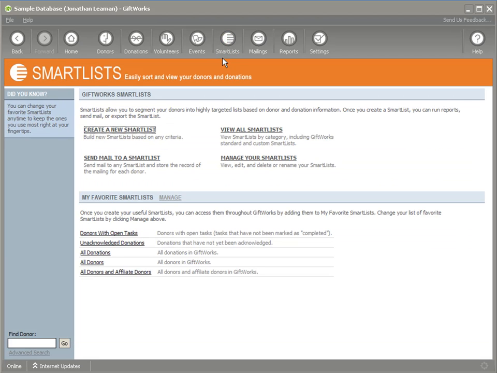SmartLists are dynamically generated. In and of themselves, they don't really store anything like a mailing list. They're based on a set of instructions or rules that you define. And that list is automatically generated when you request that SmartList.